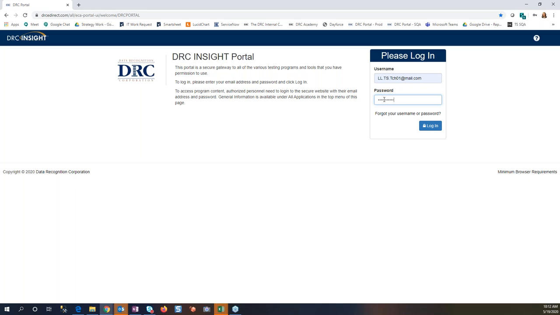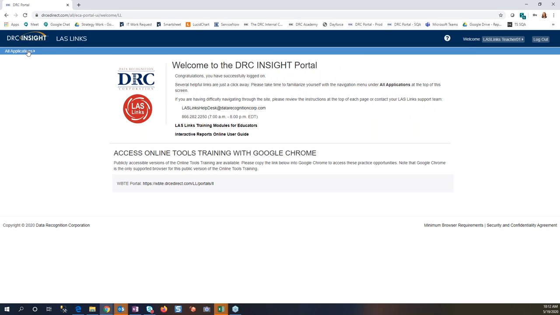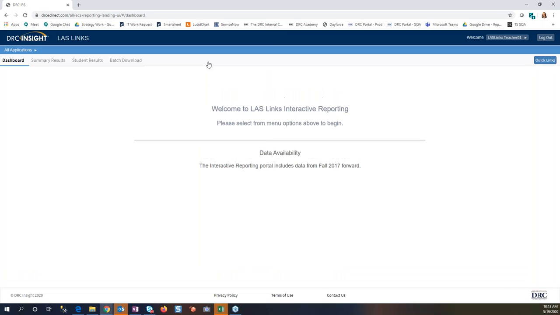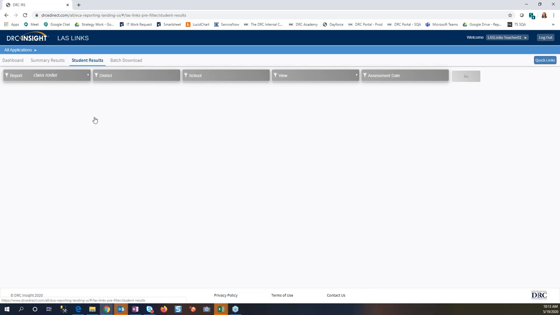Wonderful. So I'm going to start by logging in as a teacher user. When you get into the portal, you'll go to All Applications and Interactive Reports. The first thing I wanted to show you is just the customized nature of the pre-filters. I'm going to go to Student Results first just to showcase this. When you come in, the system recognizes that I'm a teacher and knows what data I should have access to, and it adjusts these pre-filters as appropriate.